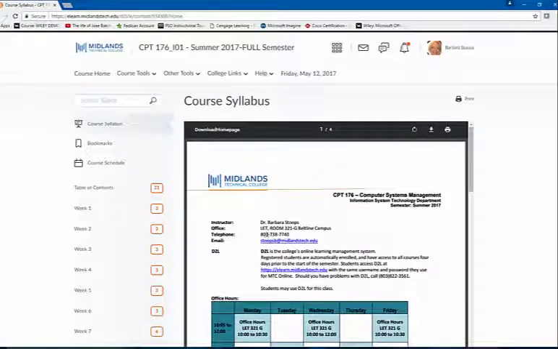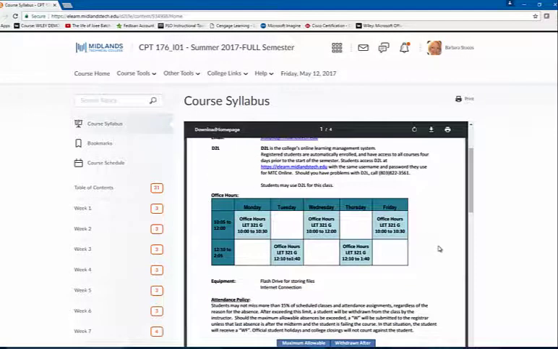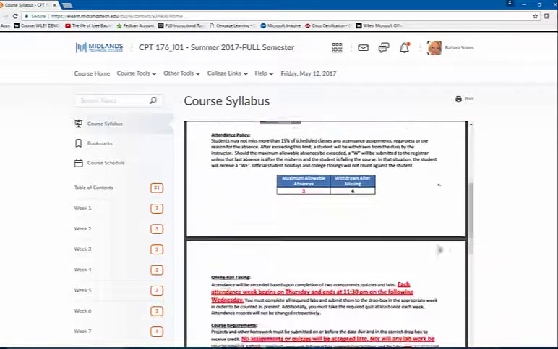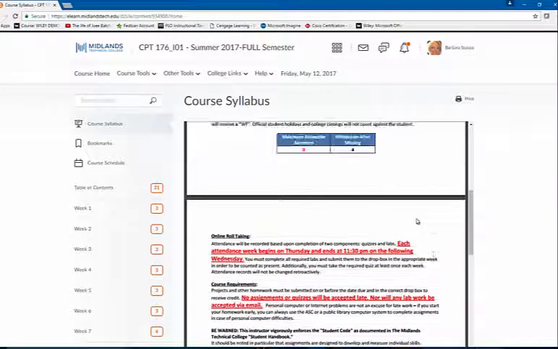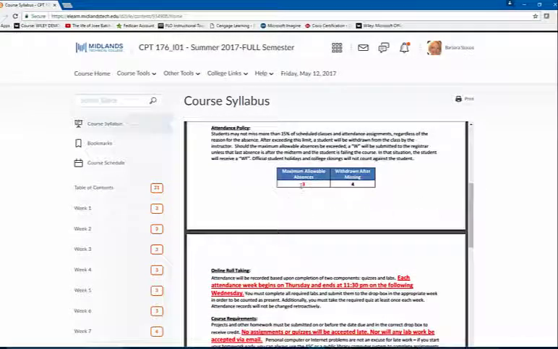You can see that my office is in LET room 321G, my phone number, my email address, my office hours for this summer, etc. Let's look at this a little bit more closely. Please remember that for the summer semester, you are allowed 3 absences. If you miss 4 assignments, you will have to be withdrawn from this course.